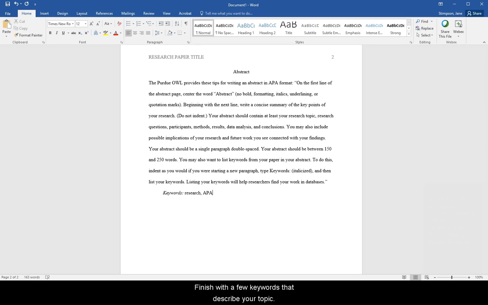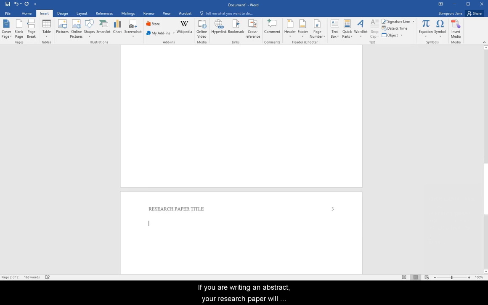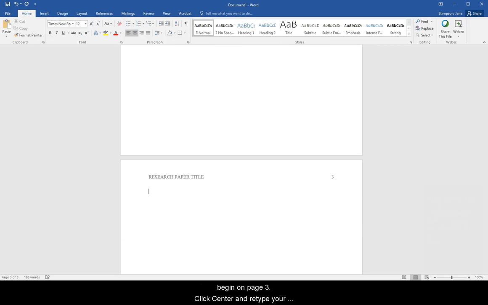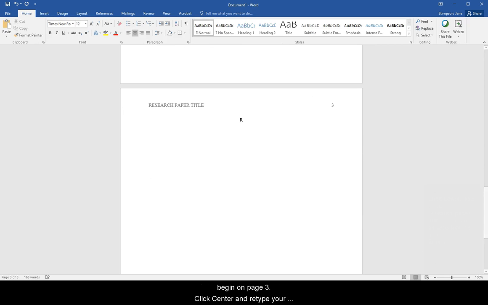If you are not writing an abstract, page 2 will be the beginning of your research paper. If you are writing an abstract, your research paper will begin on page 3. Click Center and retype your research paper title, but not in all caps like the header. Hit Enter once and click Align Left to start your first paragraph. Press Tab once to indent the first line of every paragraph.